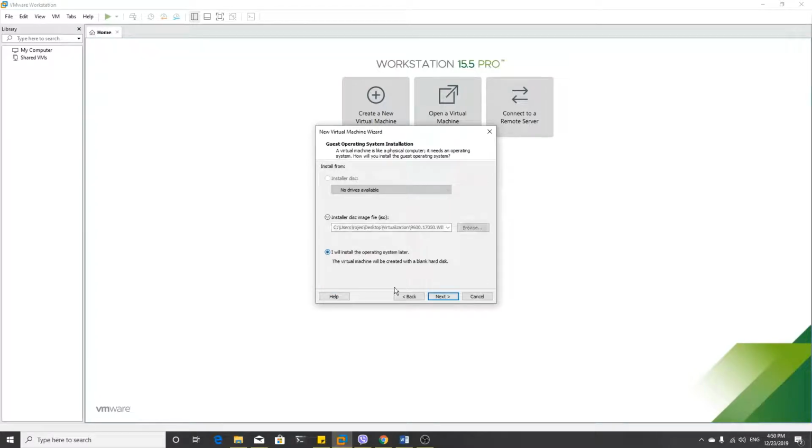Over here, choose I will install operating system later. You can choose the ISO file directly as well. However, the file I have provided gives you some kind of error if you go through this method. Okay, so I will just choose I will install the operating system later.